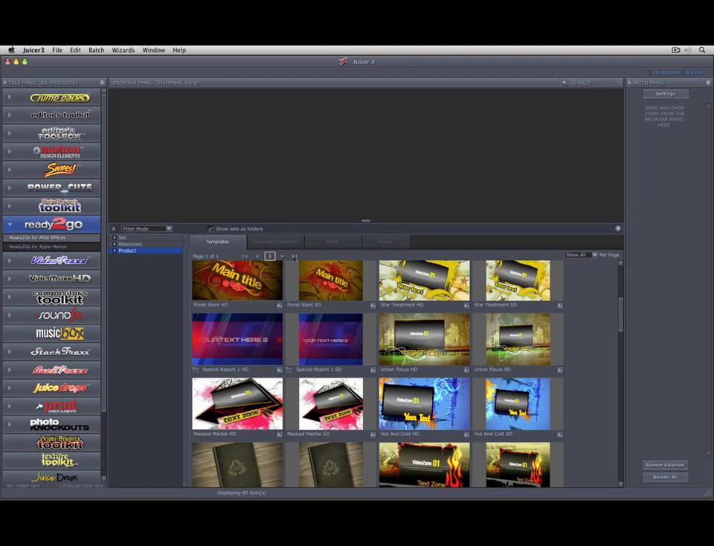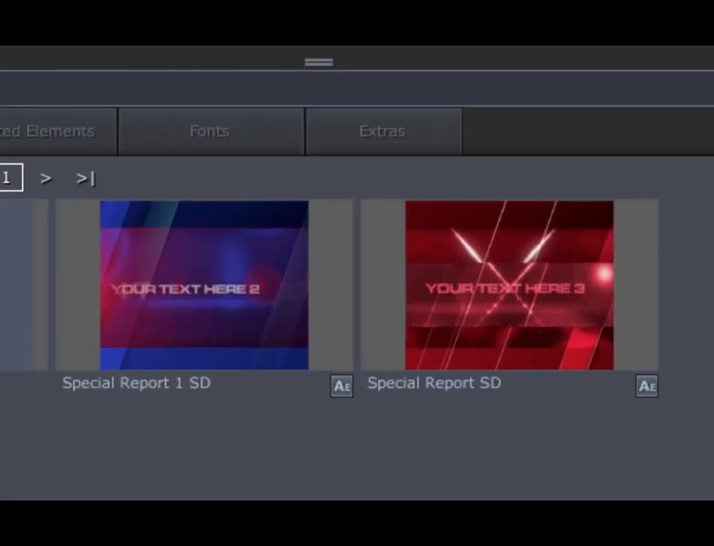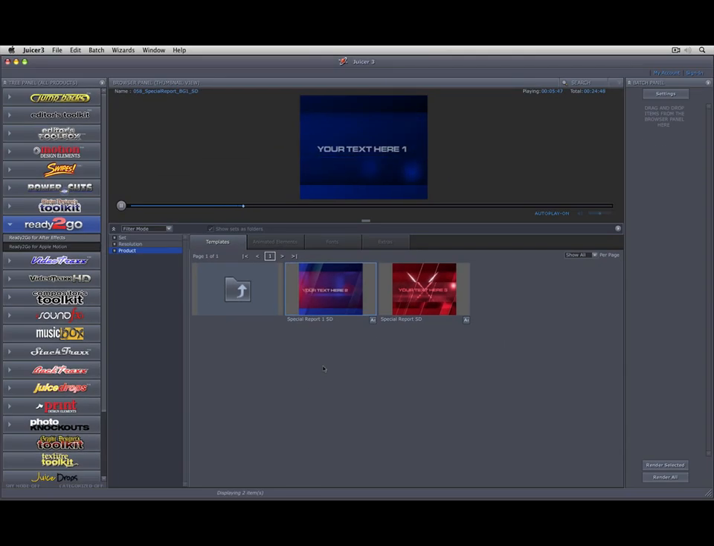Now what does that mean? Well, if I come down to this folder and double click on it, you're going to see that we actually have two animations for Special Report. If I click on one, you can see a very unique looking animation. And then if I come over and click on the other one, you'll see that we have a very different look.